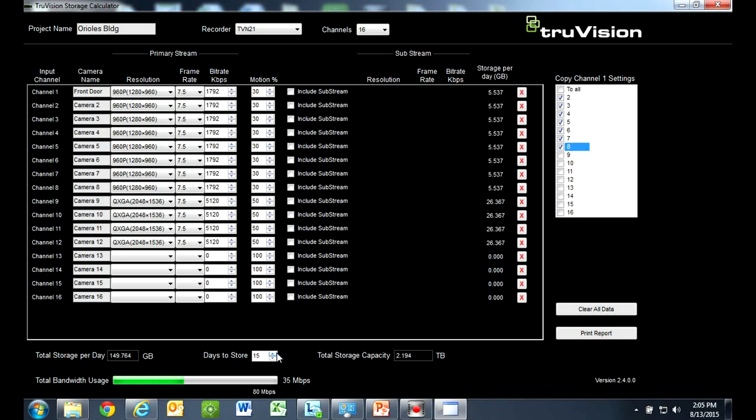I like to give a range because you never know with motion detection. You want to basically tell them that you're going to give them 2 to 4 weeks of recording, something in an option like that. So now that I have my estimate set up, I can actually go in and print a report.